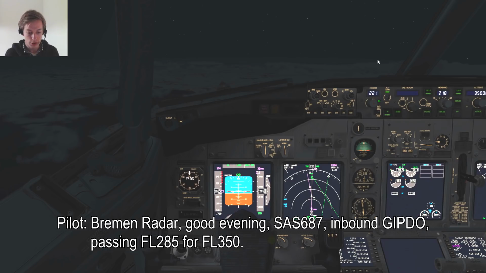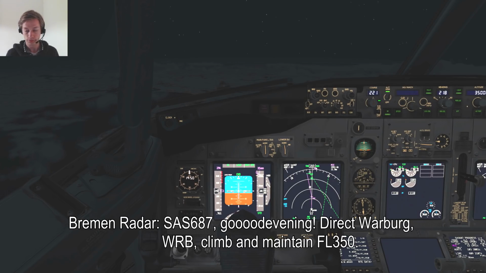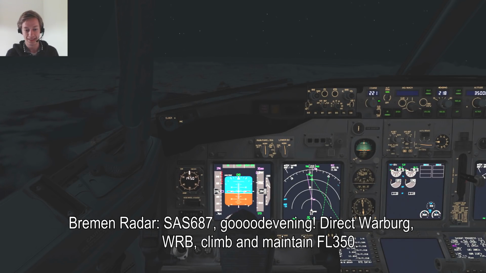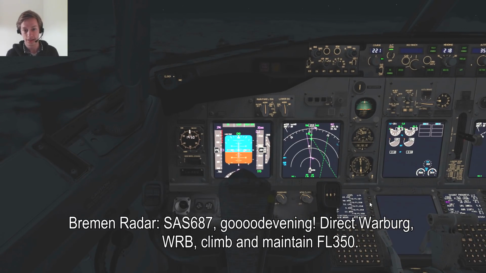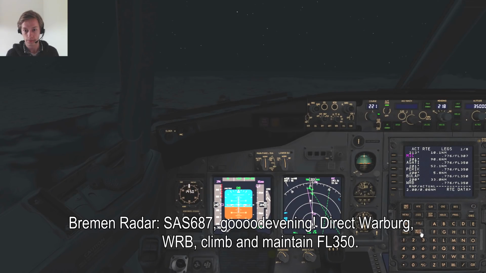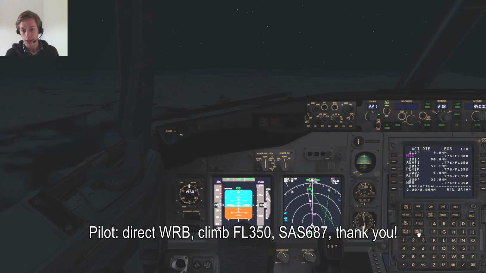Bremen radar, guten Abend, Scandinavian 687, inbound Gypto, passing flight level 285 for flight level 350. Scandinavian 687, good evening, good afternoon, well, good Abend. Direct Marburg, Whiskey Romeo Bravo, climb maintain flight level 350. Direct to Whiskey Romeo Bravo, climb flight level 350, Scandinavian 687, thank you.